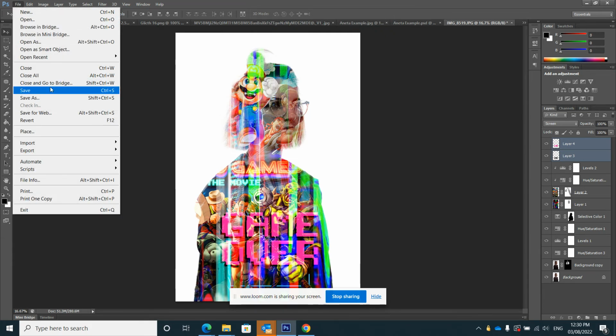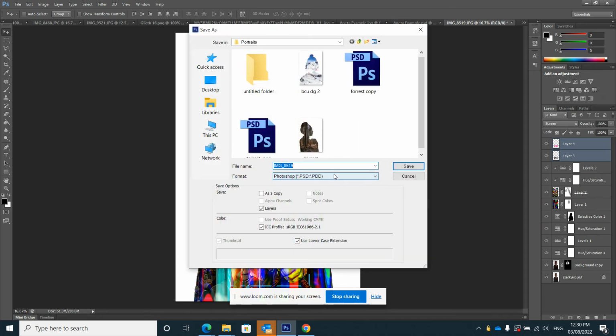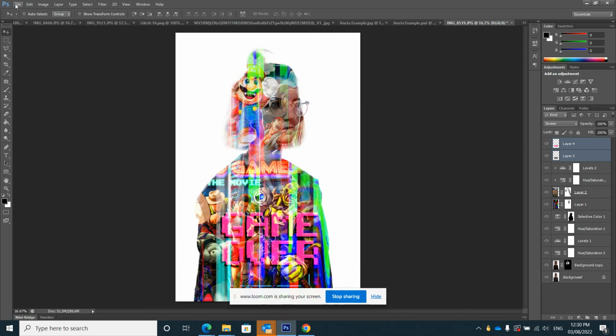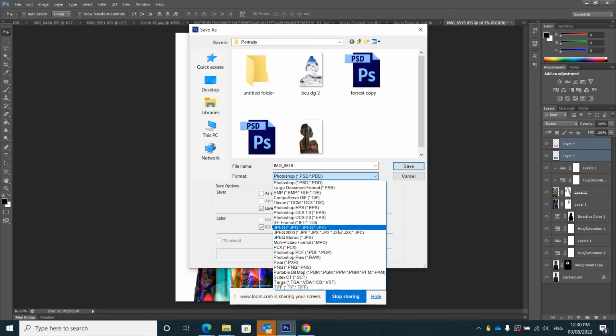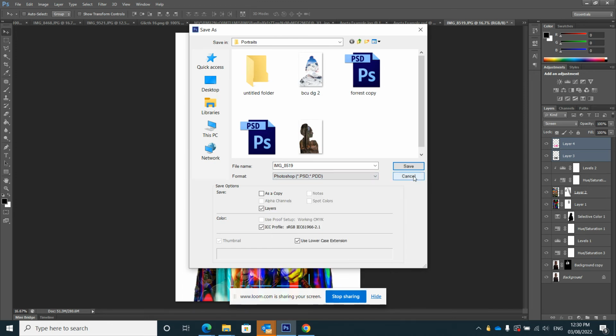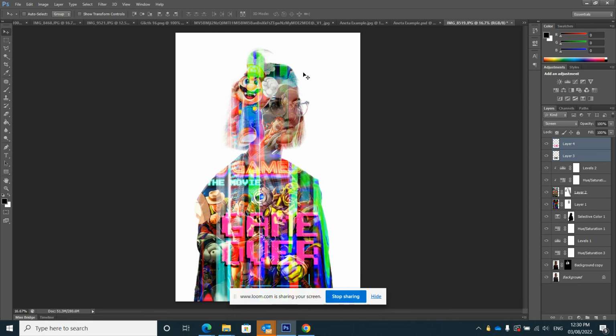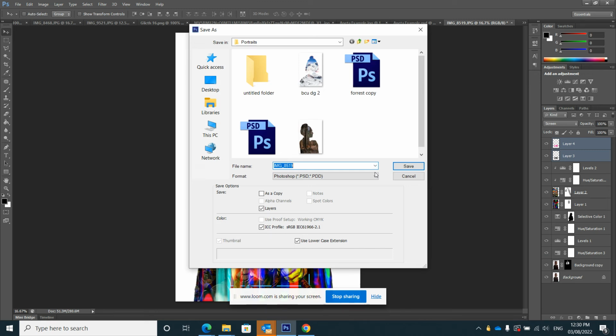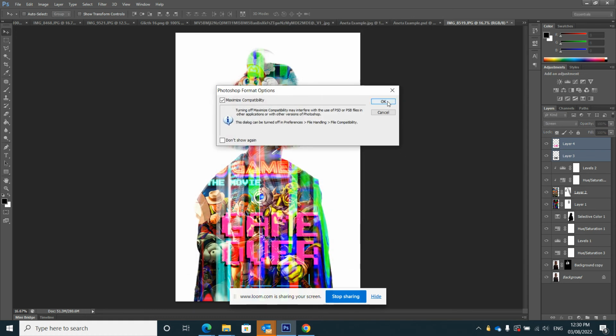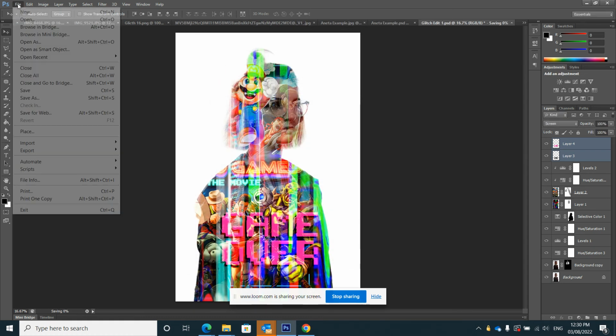Remember, like always, file, save as. Save it as a PSD file first, click save. Then go back to save as, file, save as again, and then change your file mode to JPEG and save it as a JPEG as well. The PSD file has got the layers in it. So if you want to go back and re-edit it again, you'll still have those layers. Whereas a JPEG file has no layers.